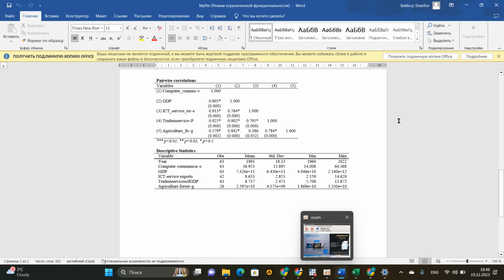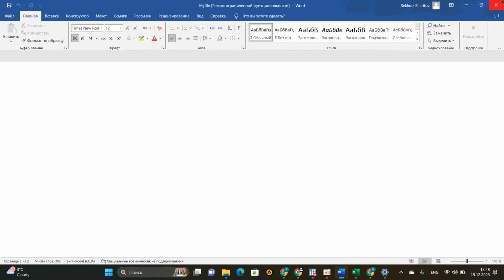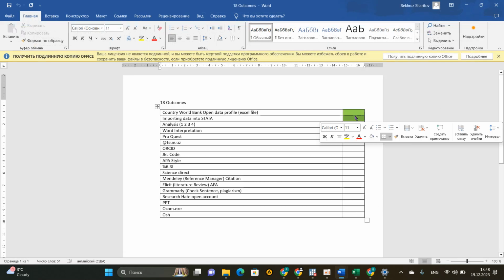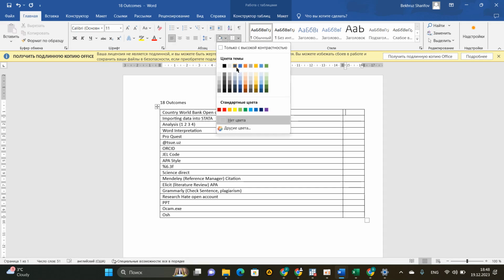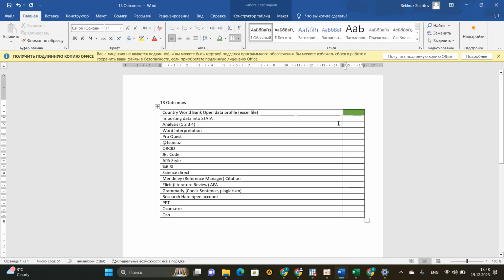So the next step will be closing my file, and as you can see here, I have written 18 outcomes, which I will explain in my videos. The first outcome is obtaining the data from World Bank. We have already done that, and we can color it in red. Importing data into Stata, I have already done that also. So the next step is analysis.